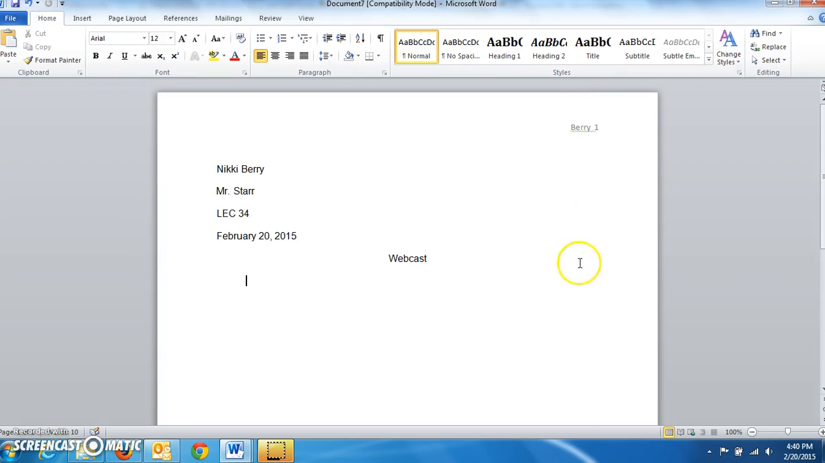Then you can close your header and footer and be aware that every time you need to add a new page, it will automatically populate your last name and the new page number. Now you're ready to type.